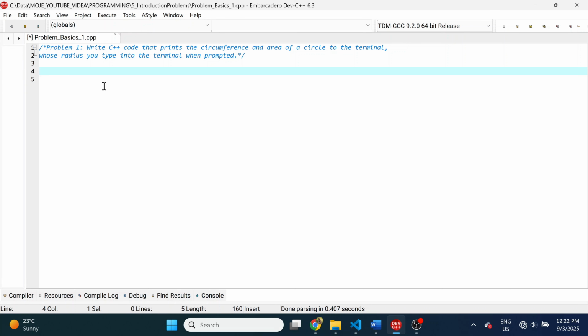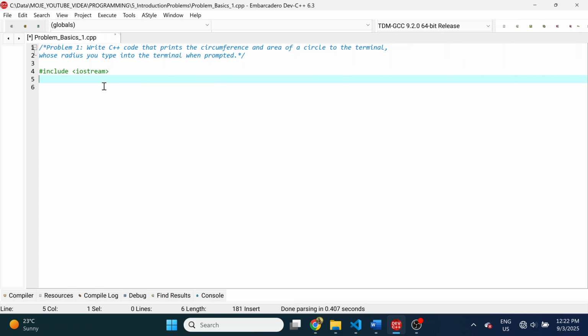The first problem is about the circumference and area of a circle. First, I include the libraries needed for this program. The IOStream library allows us to handle input and output, while CMath provides mathematical constants and functions. I also use the standard namespace to simplify the code syntax.